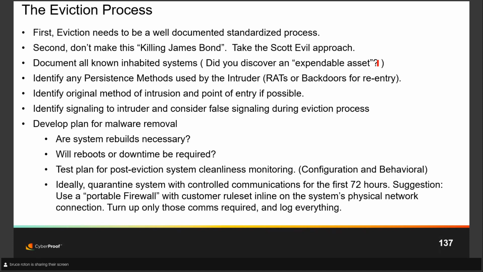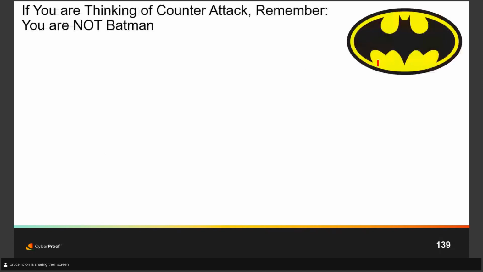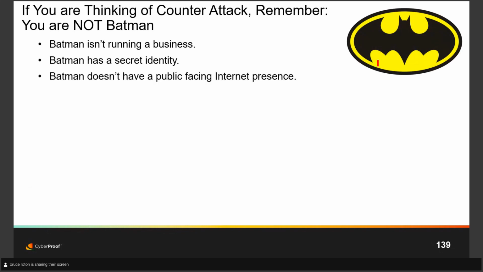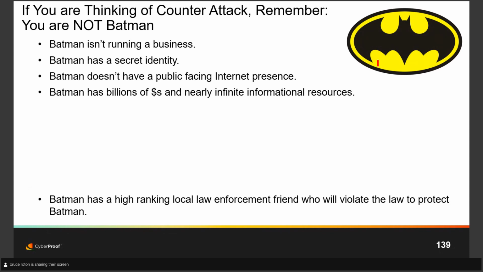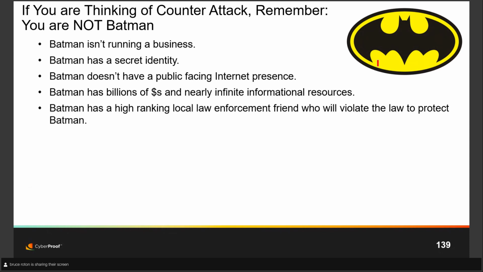Lastly, a little bit on counterattacks. If you're thinking about a counterattack, I want you to remember you're not Batman. Okay? Batman isn't running a business. Batman has a secret identity. Batman doesn't have a public-facing internet presence that could be DDoSed. Batman has billions of dollars in nearly infinite informational resources. Hey, Batman's got a high-ranking local law enforcement friend who's actually willing to violate the law to protect Batman.